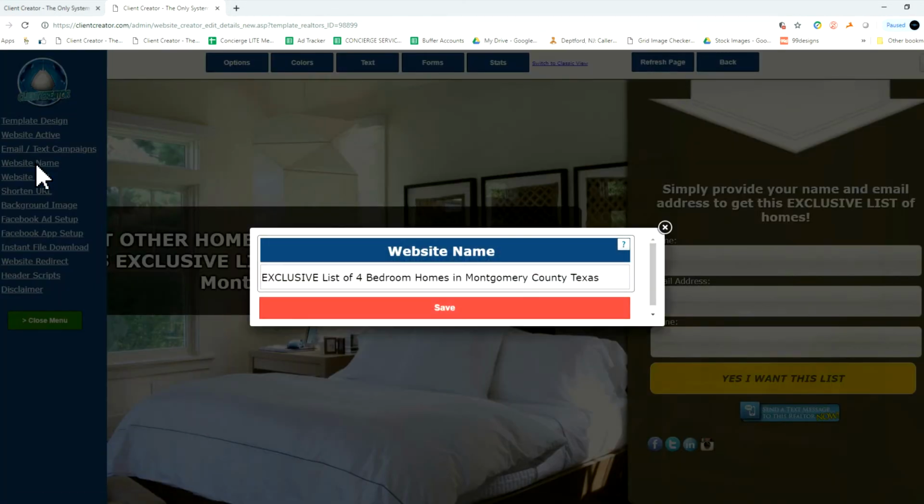The website name is obviously the name of the lead capture page. Yours will most likely be named differently, as the concierge team members customize each of them to your market areas. If you want to change any of these, you can always reach out to our support staff and we'll make the changes for you. We recommend doing this as opposed to doing it yourself to reduce any errors in the system.